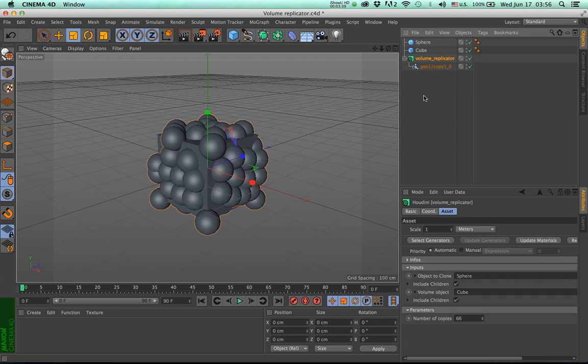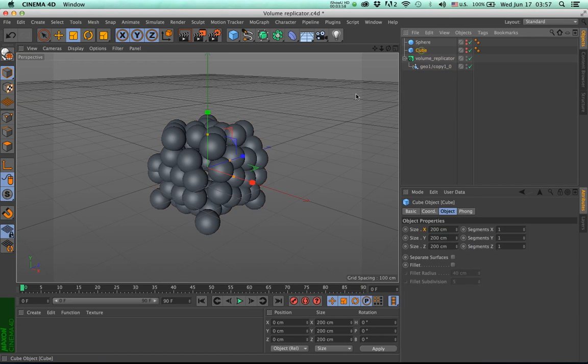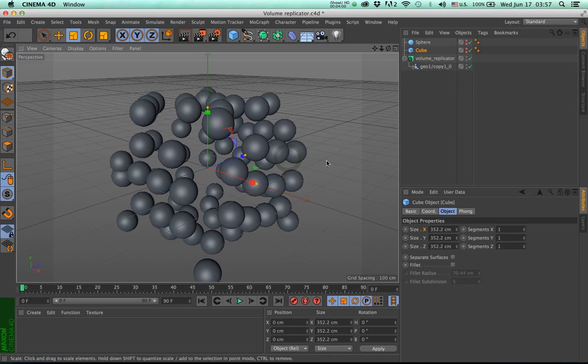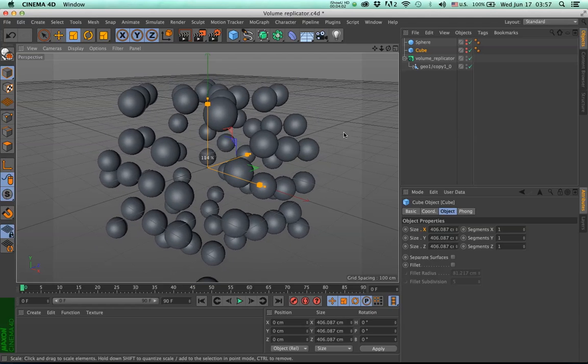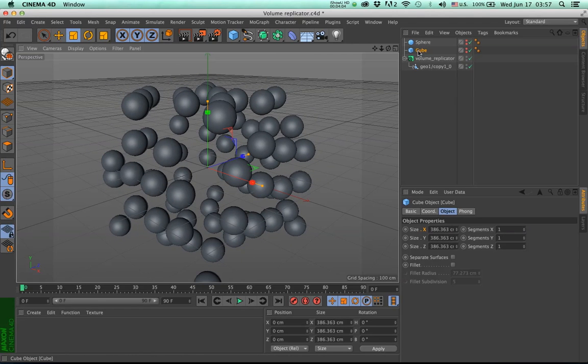Now, one thing I need to explain is that if I don't want to see the actual inputted objects, for example the cube and the sphere, which is somewhere inside that cube, I need to go and turn them off. And now we can see that we have these spheres. I can take my cube and make it bigger, and you will see that the replication adjusts to the volume of the bigger cube.